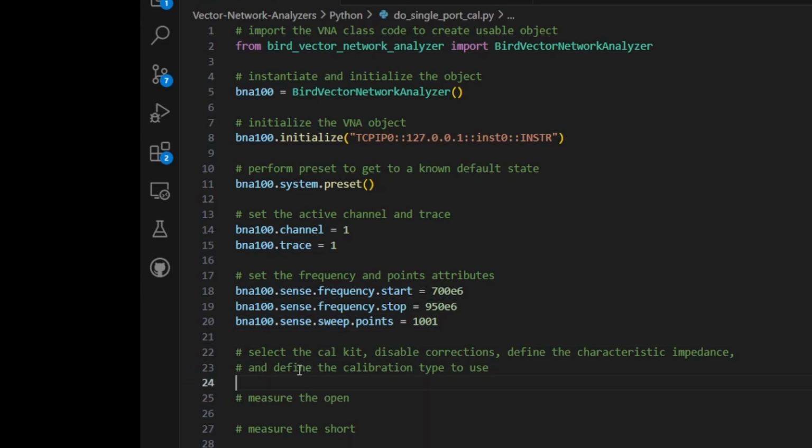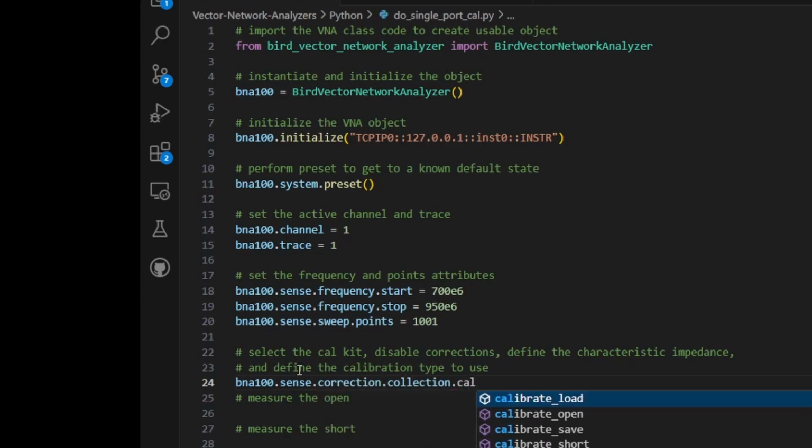You need to define which calibration kit will be used. The integer value you pass into the calkit select attribute aligns with the index value for the kit as defined in the list available within the VNA software user interface. In this case, it will be the manual standard with the SMA connectors.